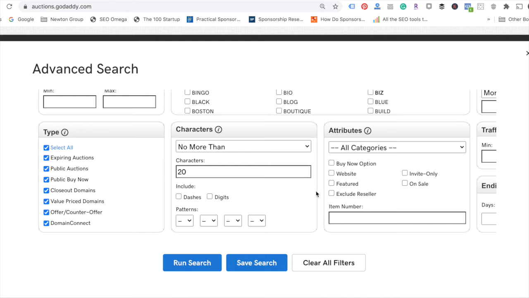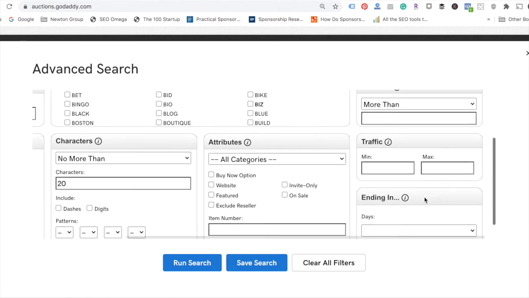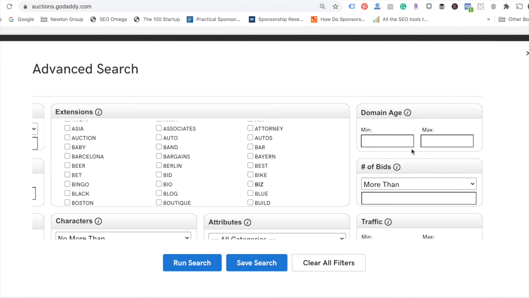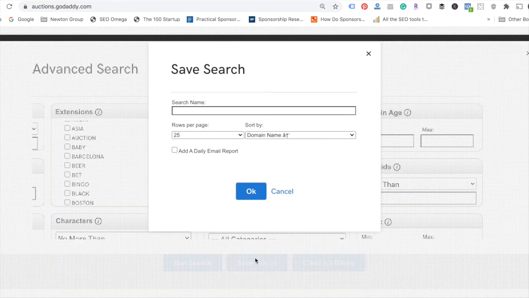As you're starting out, you want to buy as premium of a domain as you can afford because premium domains sell better. Domain age I don't worry about, number of bids I don't worry about, traffic I don't worry about. So I'm going to click Save Search. So we'll call this Phoenix Test.